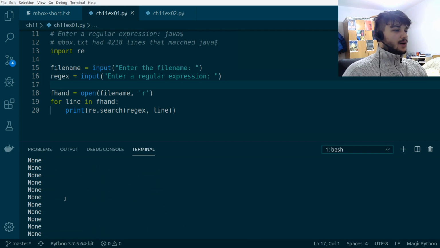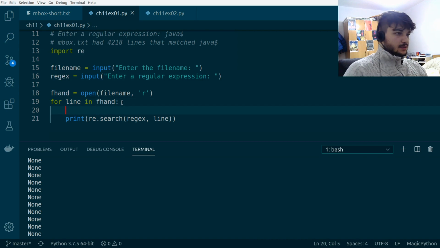And now we should also do something to perform an rstrip on the line. Line is equal to line.rstrip. What this does is clean the trailing white spaces in a line, so we make sure that the line always ends with Java and not with a white space.